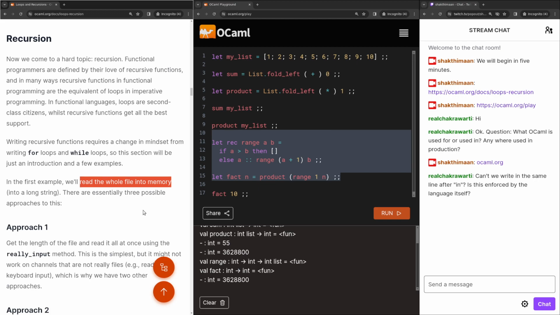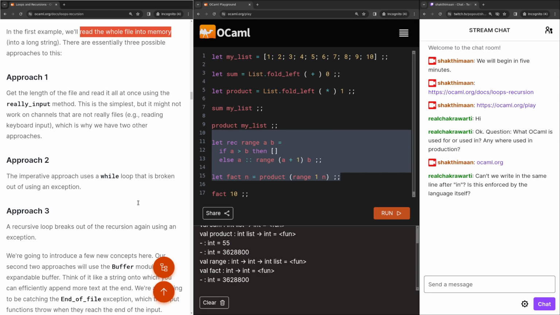So this section talks about 3 approaches. Now, if you know the length of the file, you can read it all at once. There's a really input method which is pretty simple, but it may not work in all cases. Let's say you're reading from a network or reading from a socket, right? So there could be blocking and so on. So you may not know the length of the file in the first place. So it may not work in all cases. So that is one approach.